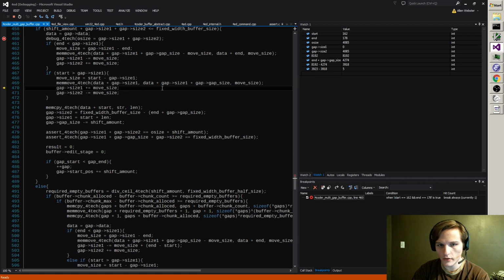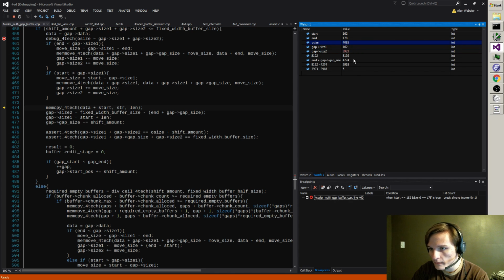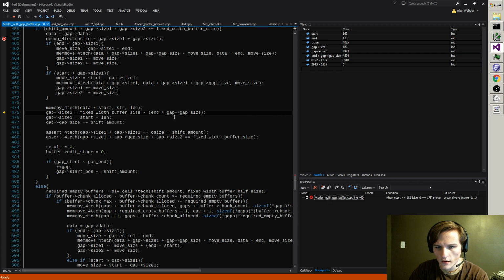So I'm moving 162 over to the left, right? And that works. And so that still adds up to the total size. Then the problem becomes that this amount here is 4274.